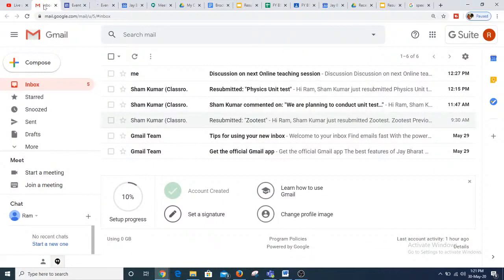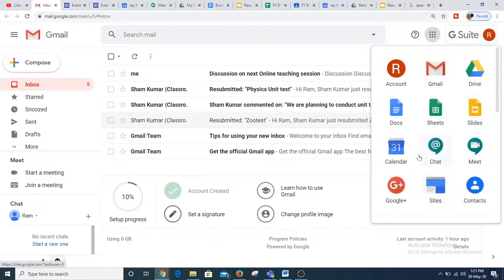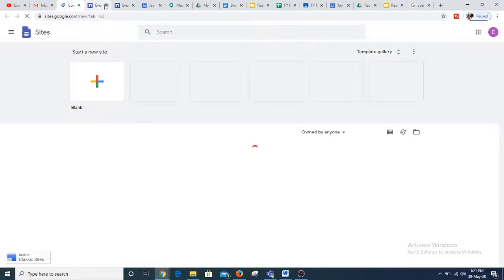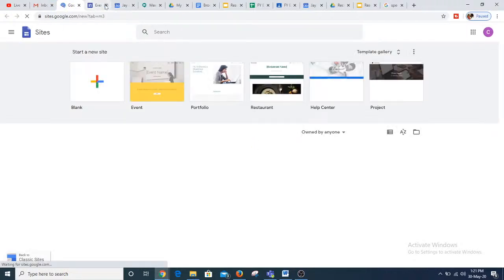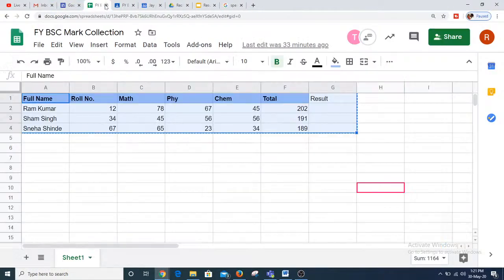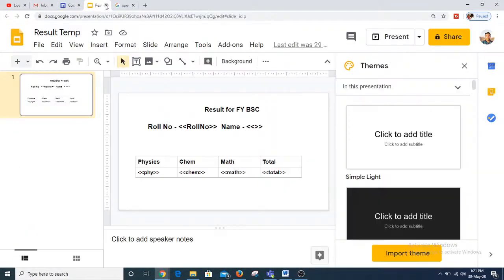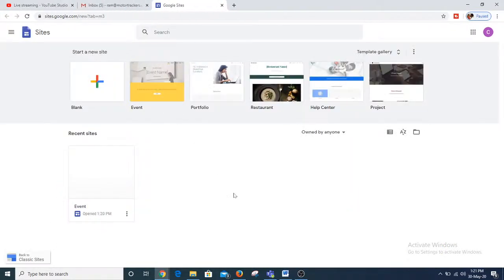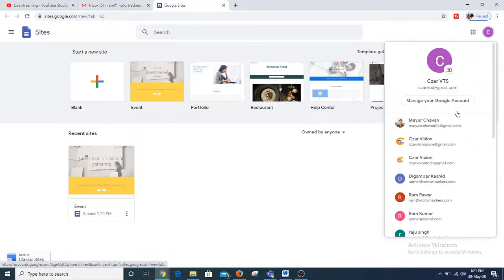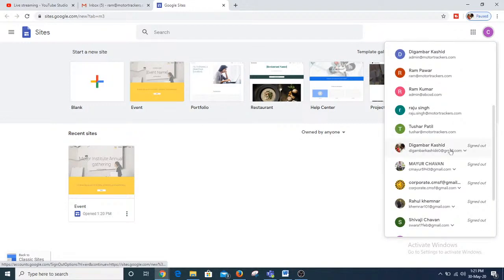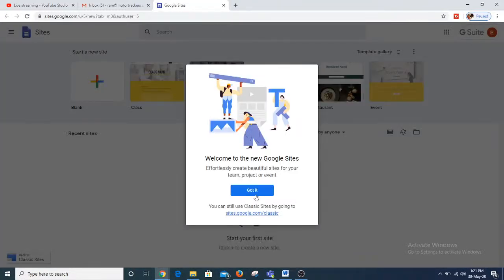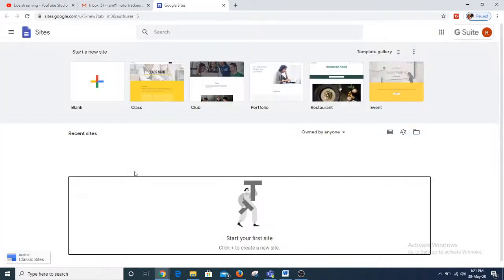Okay, so like this way, you can create again. I go in sites again. I will show you how you can create the sites for your organization. I will close other tabs to avoid the confusion. So here, I will Ram Pawar, our favorite teacher. Okay, now got it.